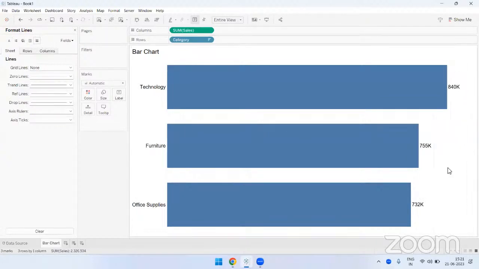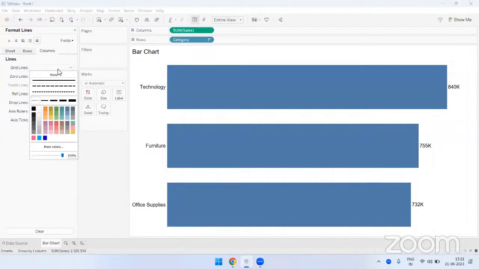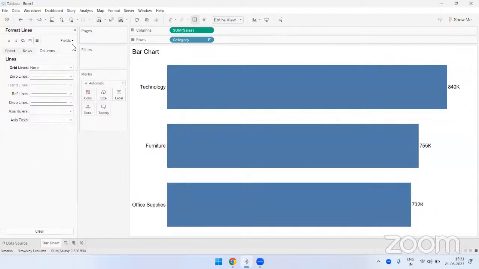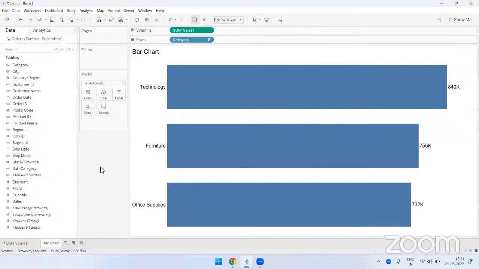Now, because these lines are vertical in nature, we want to select columns and then we can remove the grid lines from this option. You can go here and you can see the color, the line type, the line variations, and none. If you don't want any color, any line, you can select none. So now you can see that we have successfully created the bar chart without any background noise. Correct? This way we can change the formatting of a bar chart.